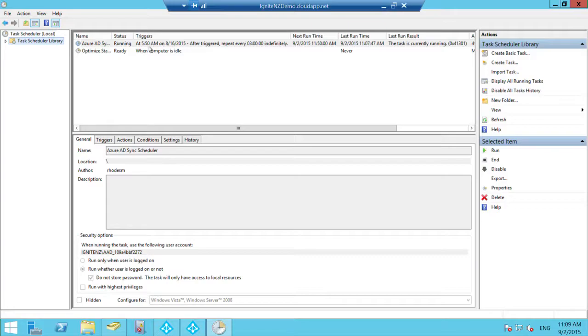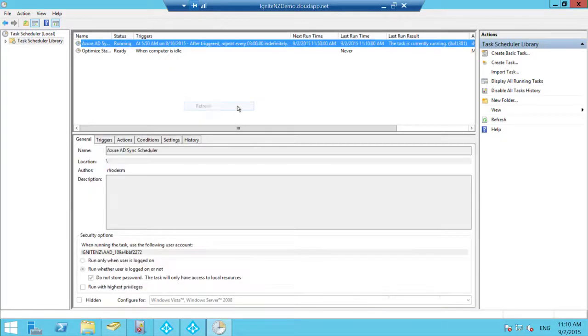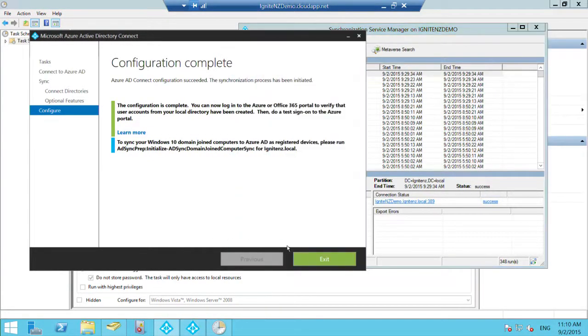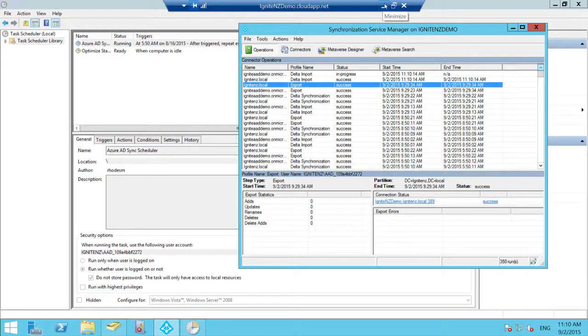This is one of the nice features of Azure AD Connect, is that it all works through Task Scheduler. So if you need to do another sync, just do it like that. And that should start synchronizing any second now. All right, there we go.